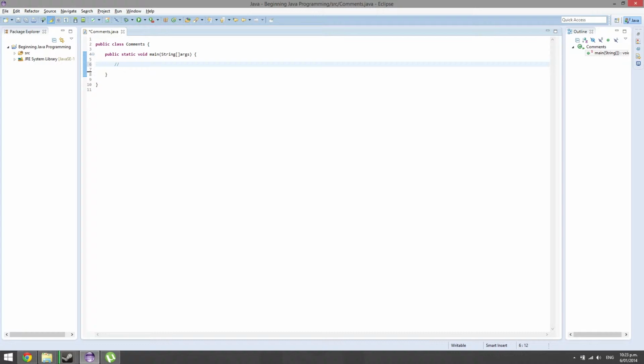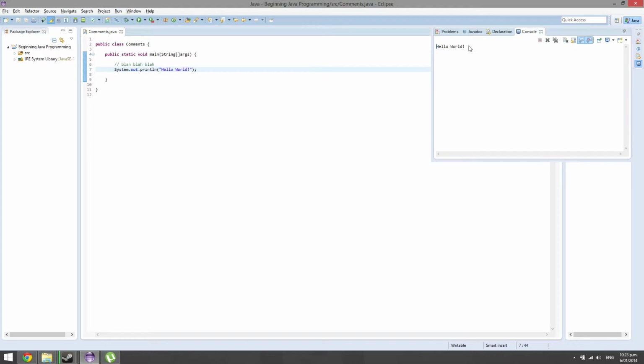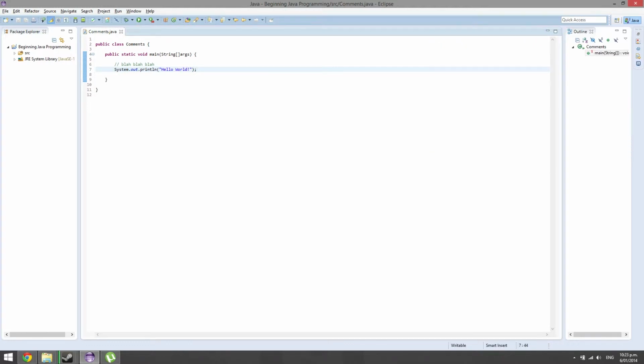I tend to follow it with a space just because it looks nicer, and after the comment is initialized we can type whatever we want, so blah blah blah. Then on a new line of code I'm just going to type in System.out.println hello world just to test things out. Now if I go ahead and run this, you'll notice it says hello world and completely ignores the comment. So Java will never run a comment that we write.